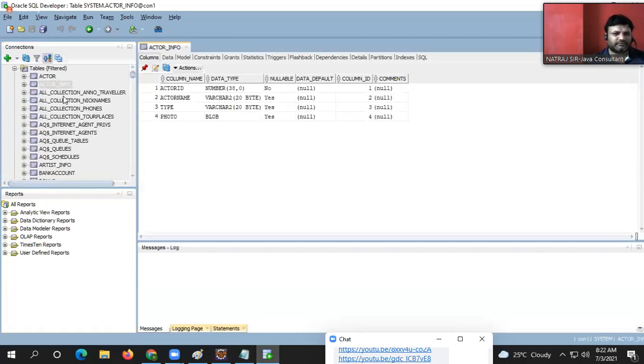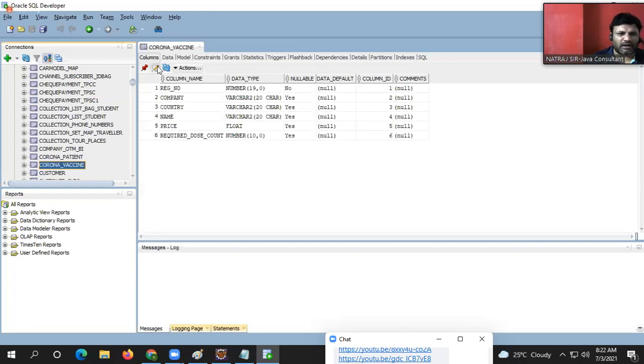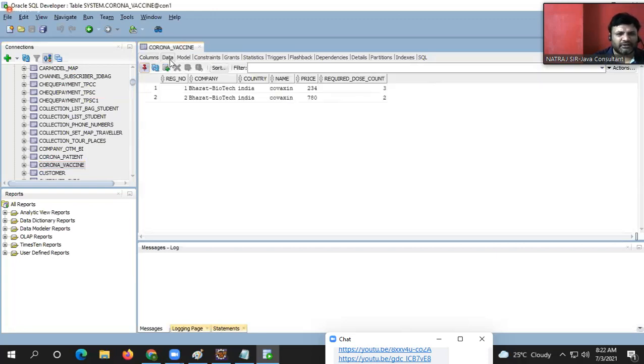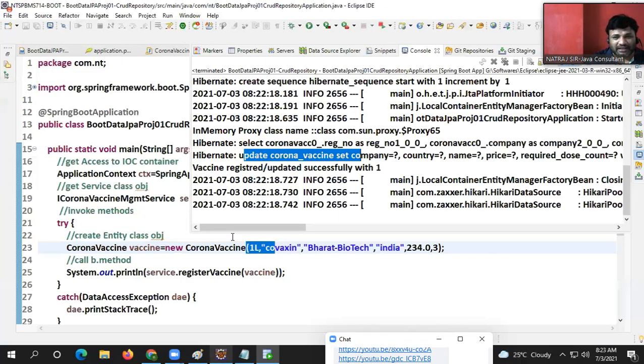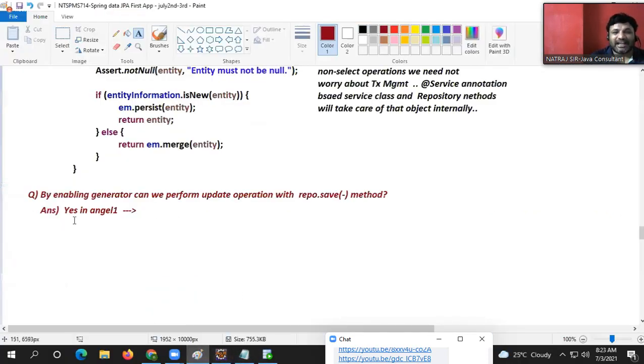Tables. Where is this Corona underscore vaccine? Corona underscore vaccine. Let me pin it. Let's go to data. Has 234 come or not? So what is the final conclusion? Answer: yes in angle number one.